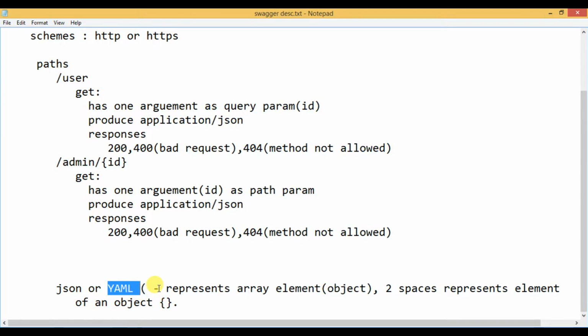Two syntaxes we should not forget. One is that a hyphen represents array elements, so each element represents an object. Another syntax is two spaces, which represent the elements of an object. If I have one element of an object, how do I provide that element? Using two spaces. And as I told, a hyphen represents elements of an array.